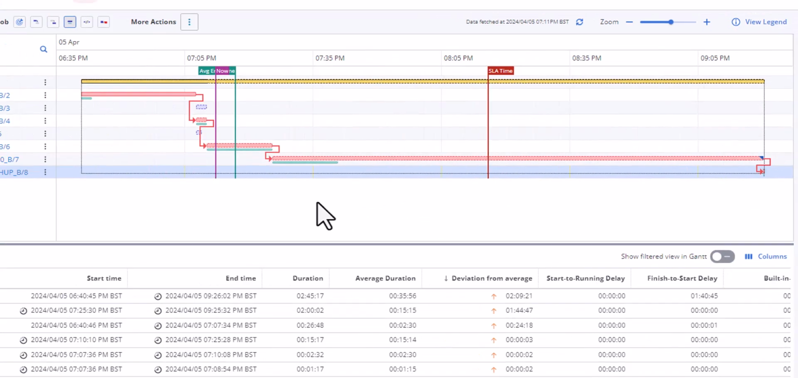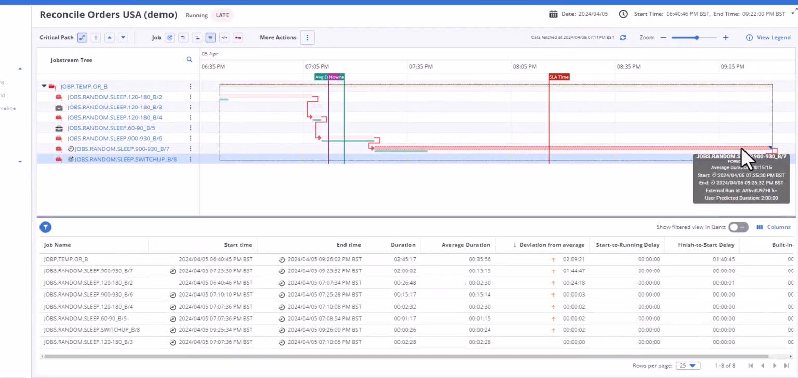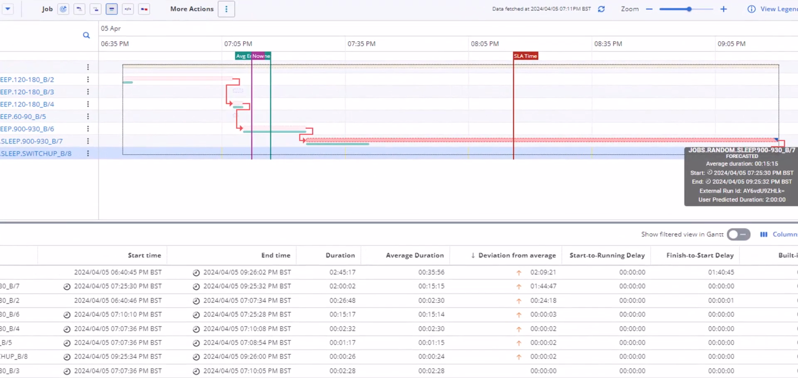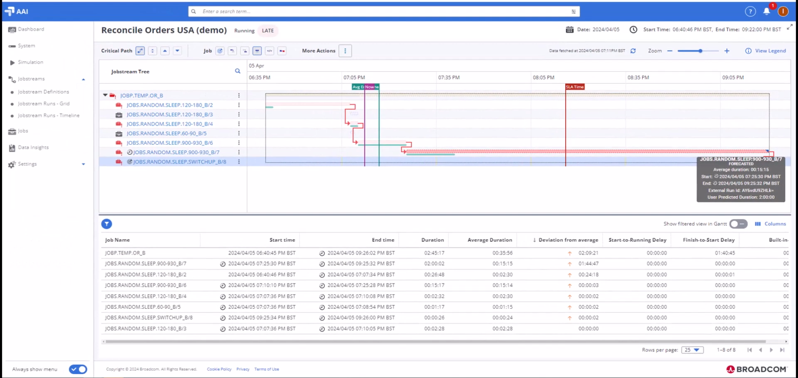in question. If we hover over the execution bar, we see the usual information such as current status, predicted start and end times, etc. But we also see a user predicted duration which is set for 2 hours. By default, AAI uses its own prediction model. But what has happened here is that a user has manually overridden that prediction.